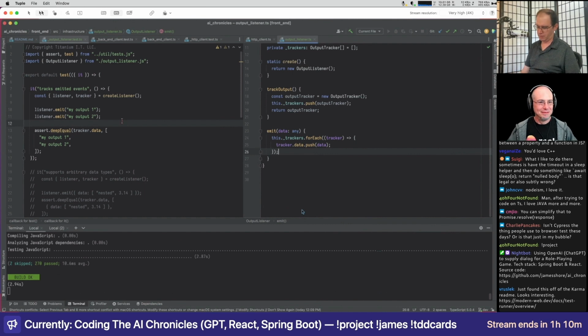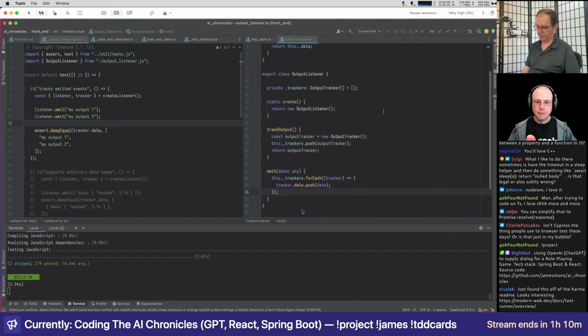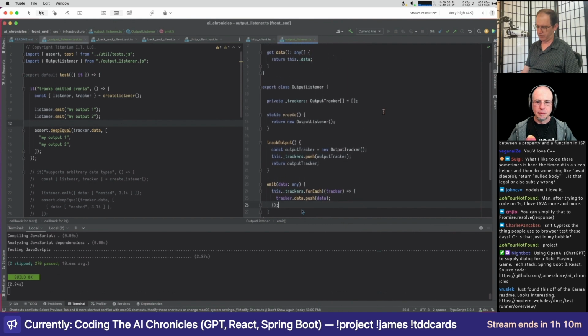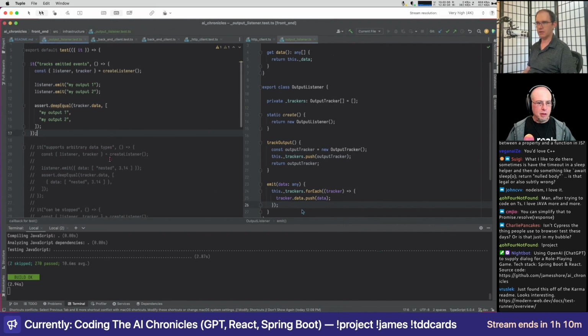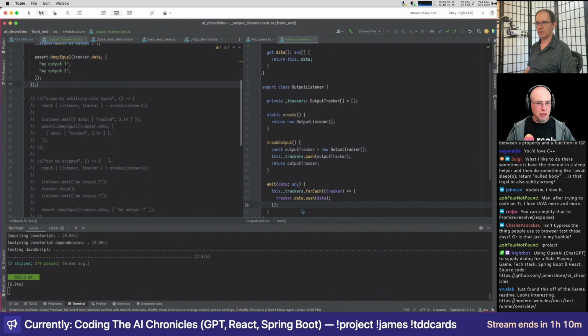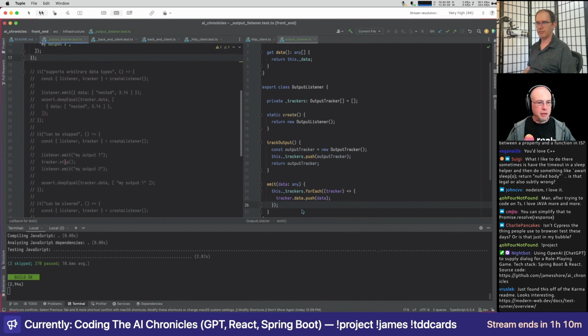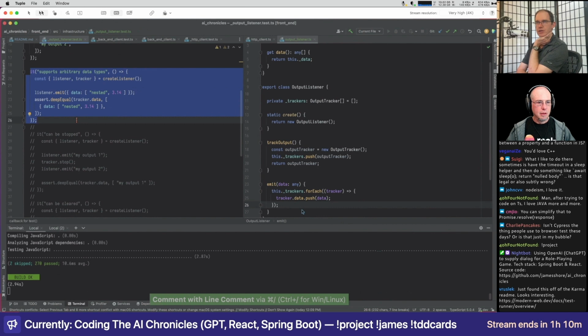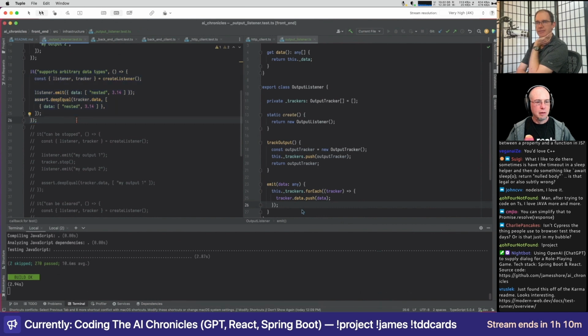Okay. Templating. I want to add templating to the output listener. But let's go ahead and do the next one, supports arbitrary data types. Well, that should just work. Although we don't have the stop. But for this one, I actually don't think we want to do that. I think we're going to template this one, so it will need to be the same data type every time.